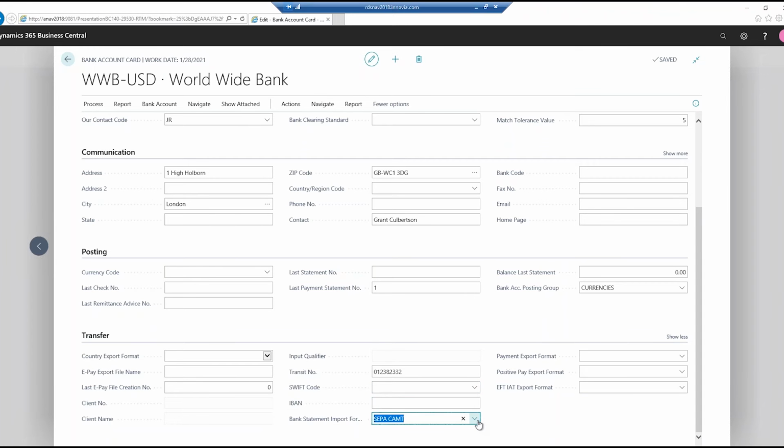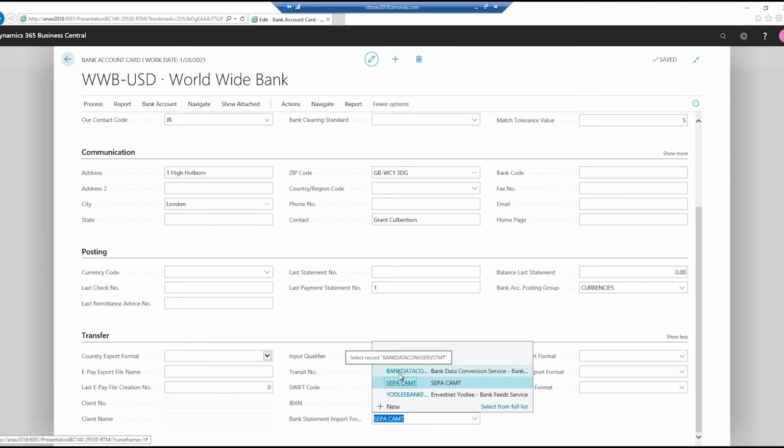So this is going to drop down and look at those data exchange definitions, which are automatically set up when you use the Yodlee bank feed or the bank data conversion service. So if you're using one of those, you would select either one of those, or you would manually select the one you created through data exchange definitions.